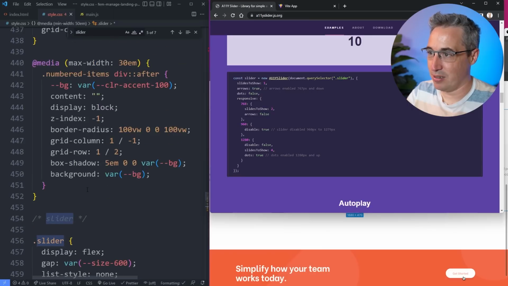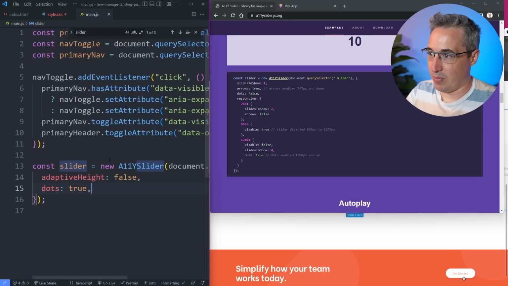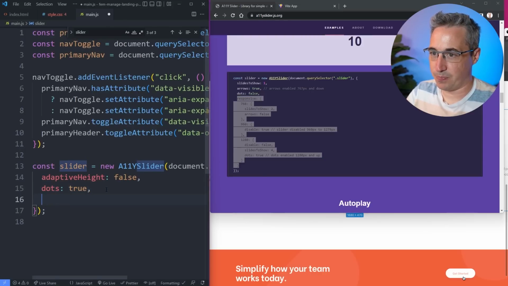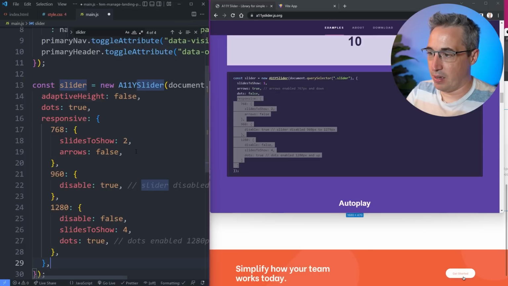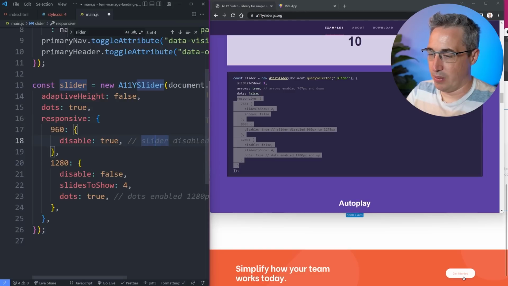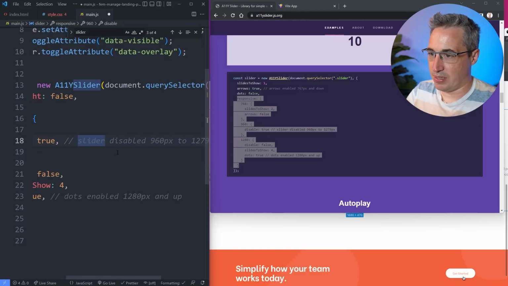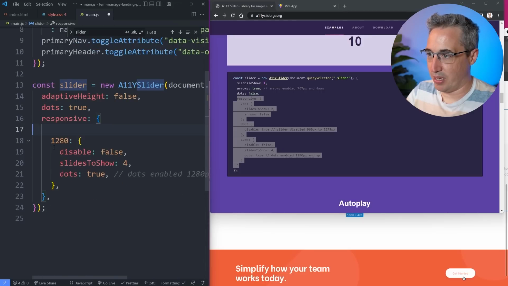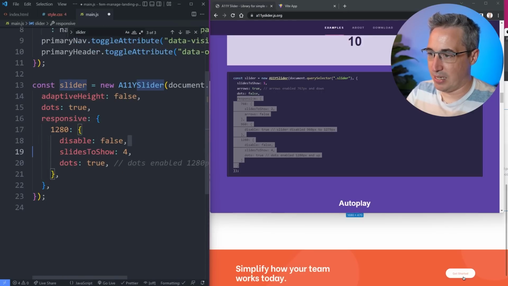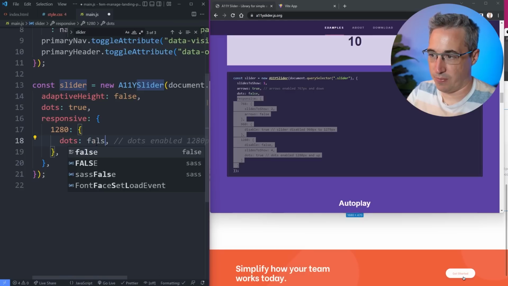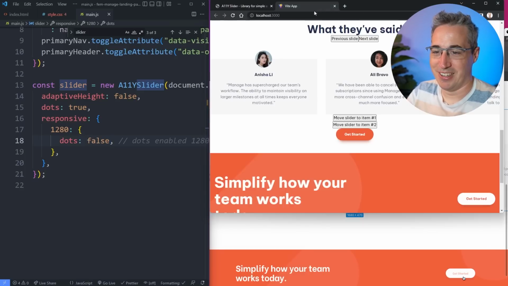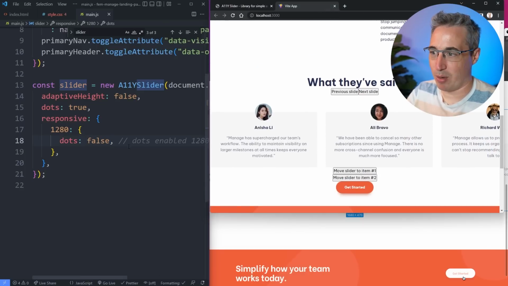So dots in here, we're going to say dots are true, but then bring in this responsive stuff. Oh, we have arrows too. Okay, we don't need that. Slider disabled, which we obviously don't want to do. Disabled off, slides to show off, but dots false is basically what we want to do. Now the only problem is our breakpoint is probably wrong.